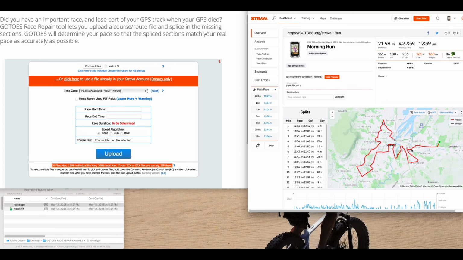Okay, so I've got this guy who did the double and half marathon. You can see it's not complete. Track ends before he gets all the way to the end of the route. So I'm going to use the GOTOES Race Repair tool.